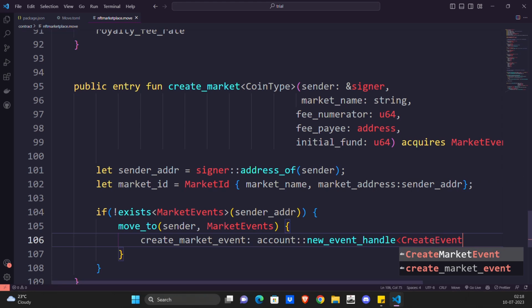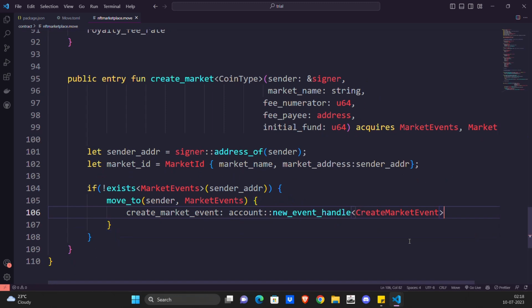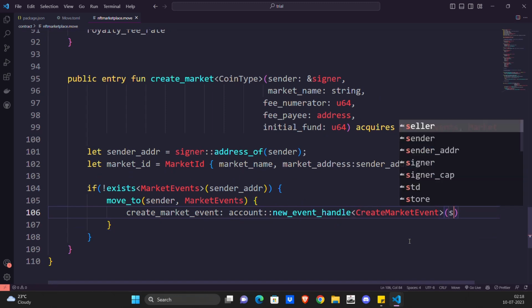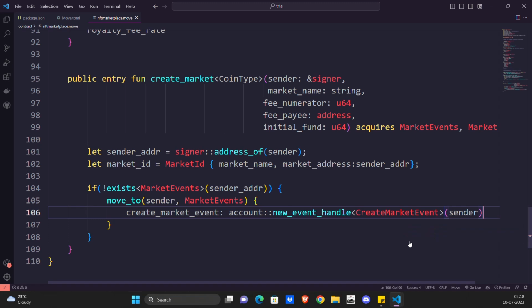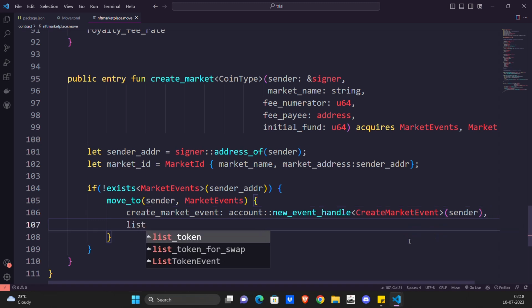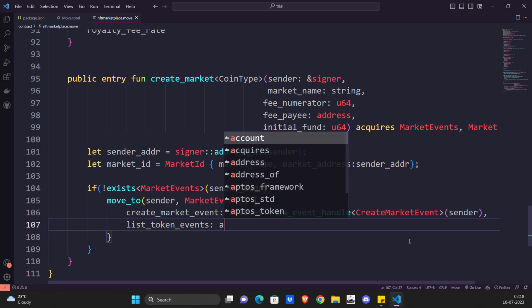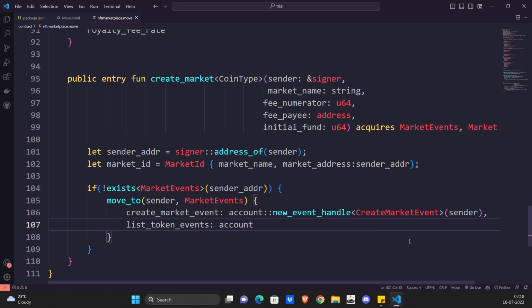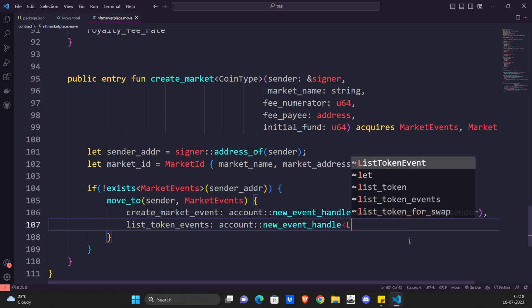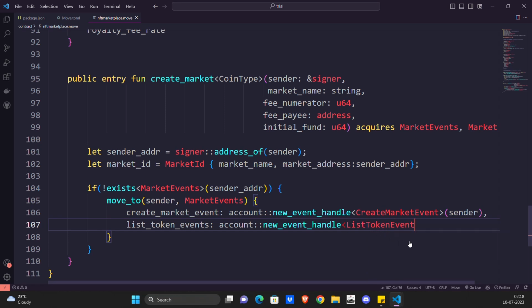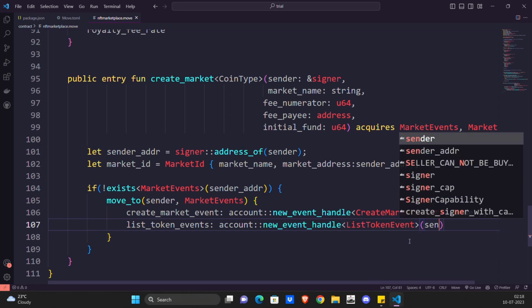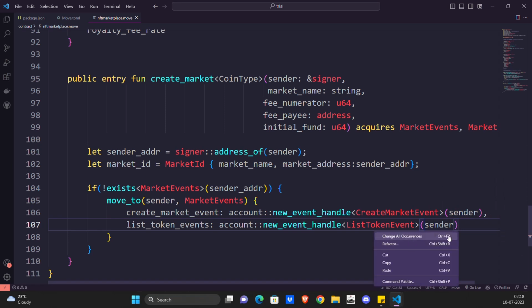Create market event, that was something that I was willing to write. For whom? For the sender, right? There we go. The first thing that we will do, what? List_token_event. We have this event, same way we will be doing it for the account. And we have new event handle. What is this? This is meant for the list token event. For whom? For this particular sender.